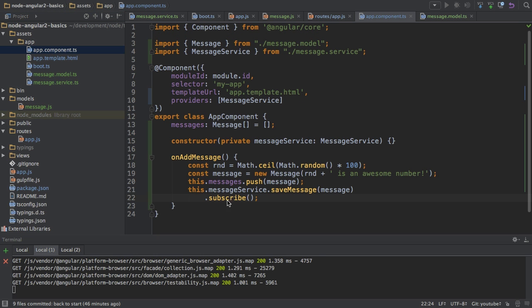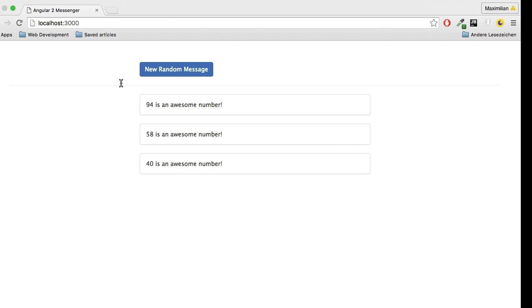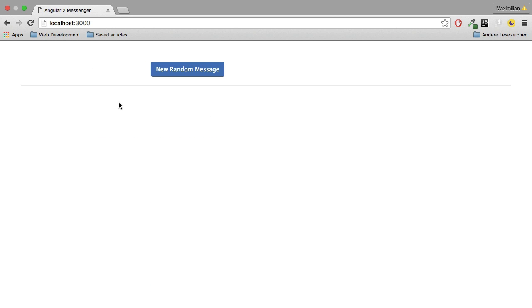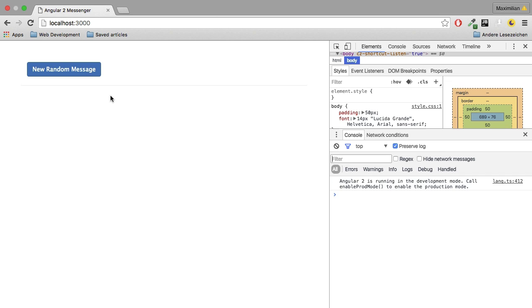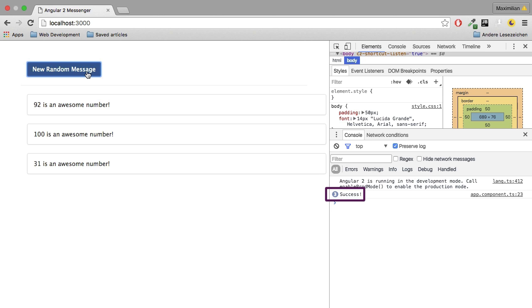So back in the app component, I'm subscribing to it. And now in the success case, all I want to do is simply log out success to see that it seemed to work on the server. In the error case, I will instead log this error to the console. And with that, if I now reload this page again, and I open up my developer tools to see my console, let's see what happens if I click new random message. I see success, so it looks like it works.